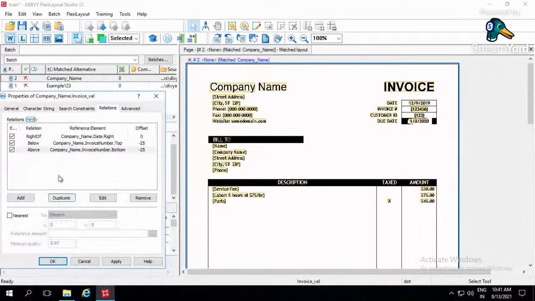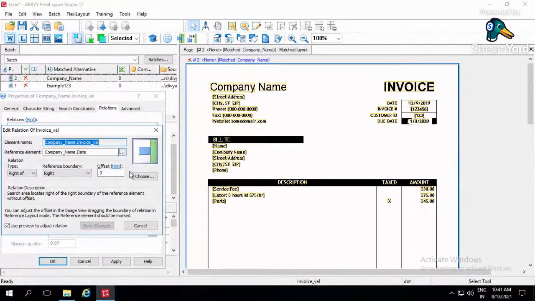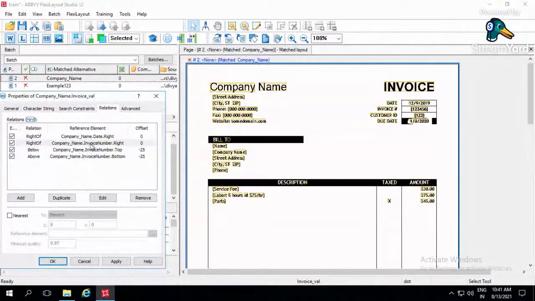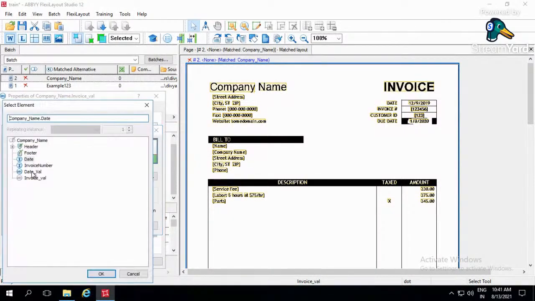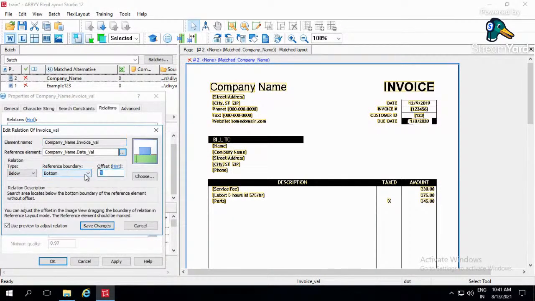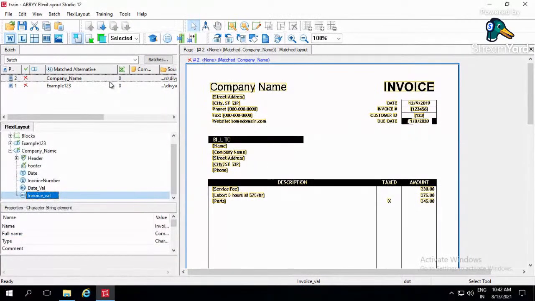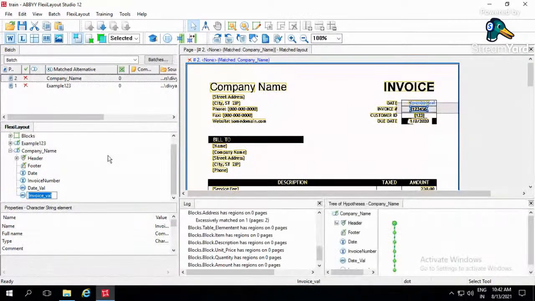And I'll be able to add one more as the invoice number. And below the bottom of the date value with -10. Save changes, apply, okay. And I'll do Control E. So I got the invoice value.